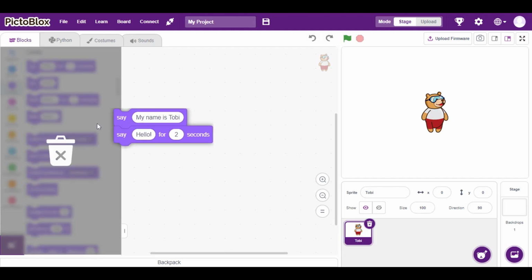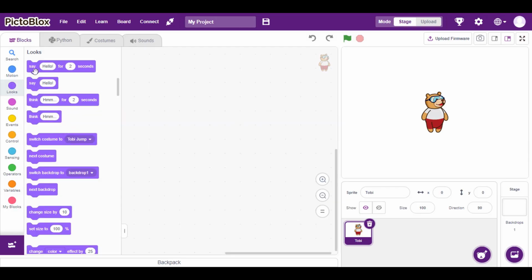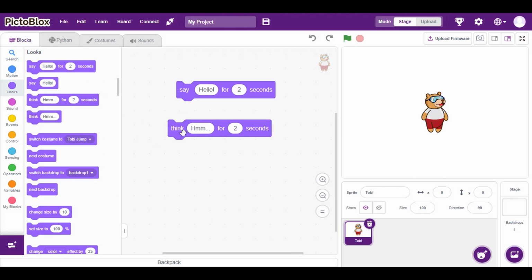Okay, so if you look at say hello for 2 seconds, the animation for this is like this, right? As if it is saying something. Now similar rules apply for think as well, except for the animation. So instead of saying, it will be thinking that. Again, there is not much difference while you're implementing any code or program, because it will all happen on the stage itself, on the screen itself. It will just be displayed there. It won't be saying it out loud, or it is not actually thinking that for the think block.